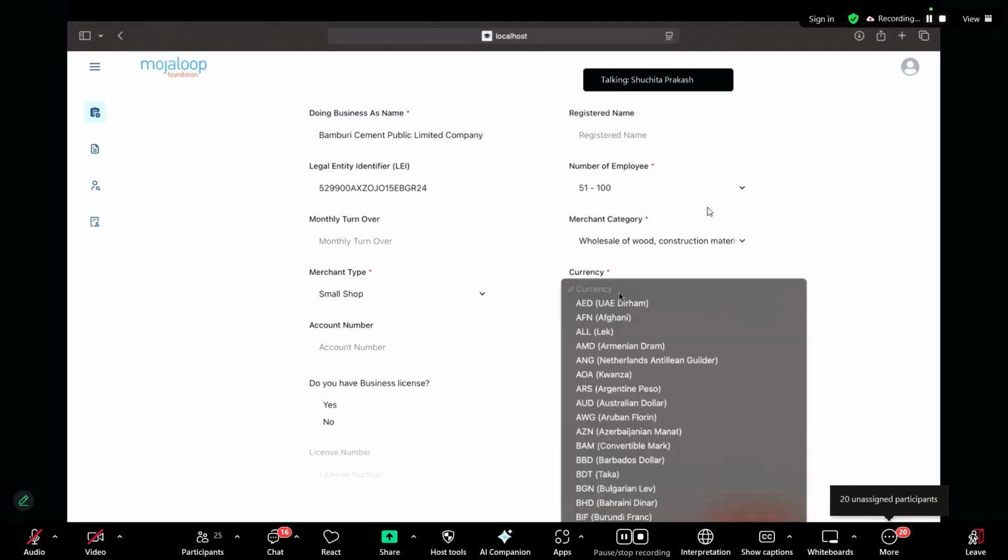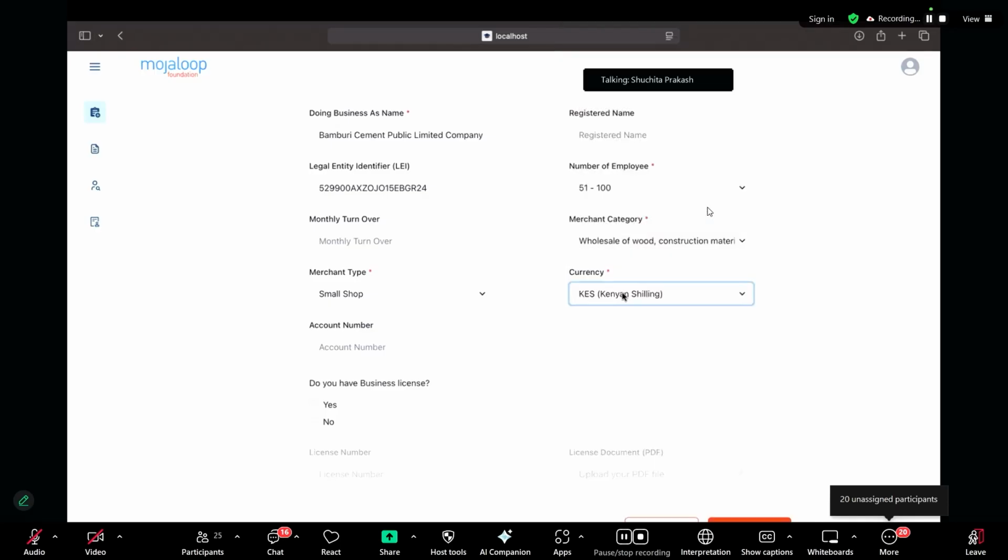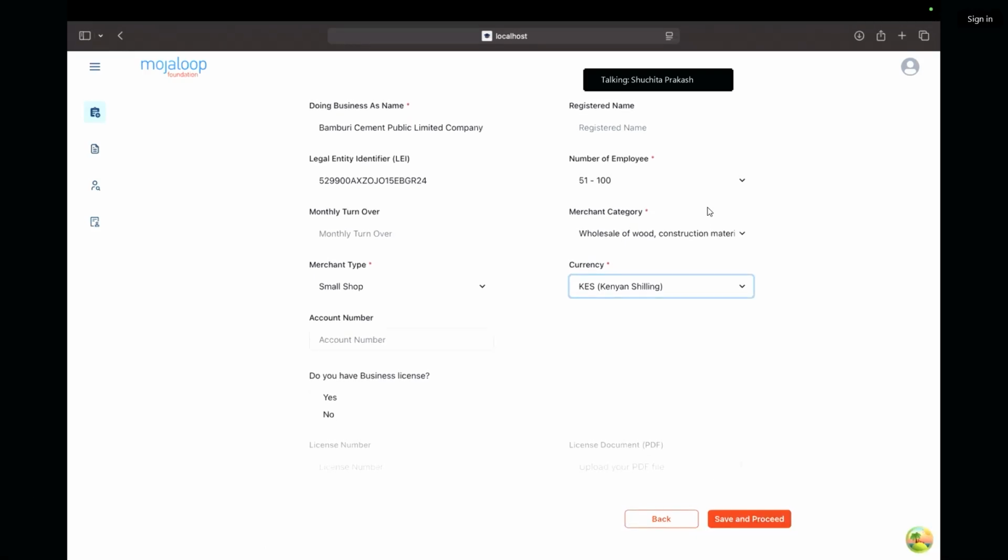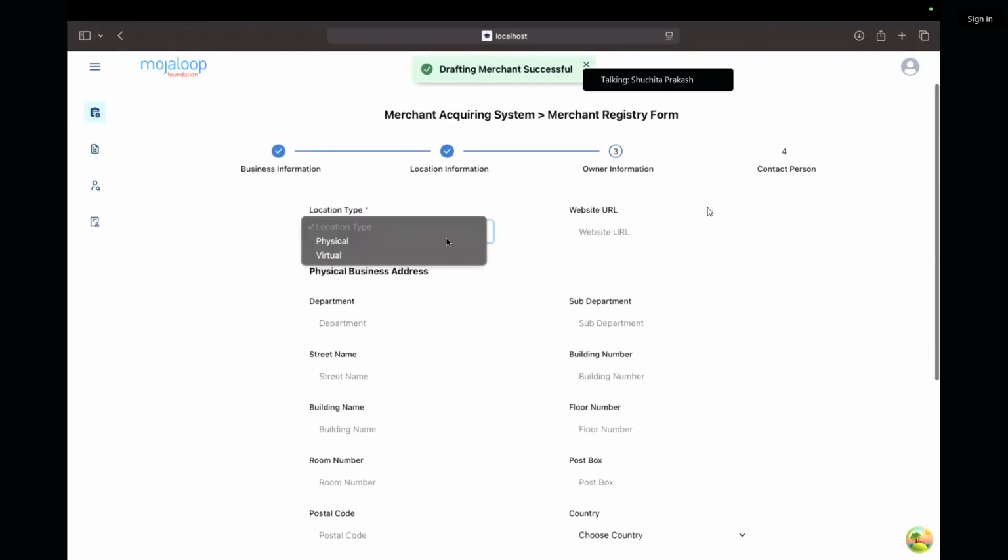All right, the merchant category is wholesale of wood, construction material, etc. The currency is Kenyan shillings. So yeah, this is with the business details. Let's move on. So next is the location type.